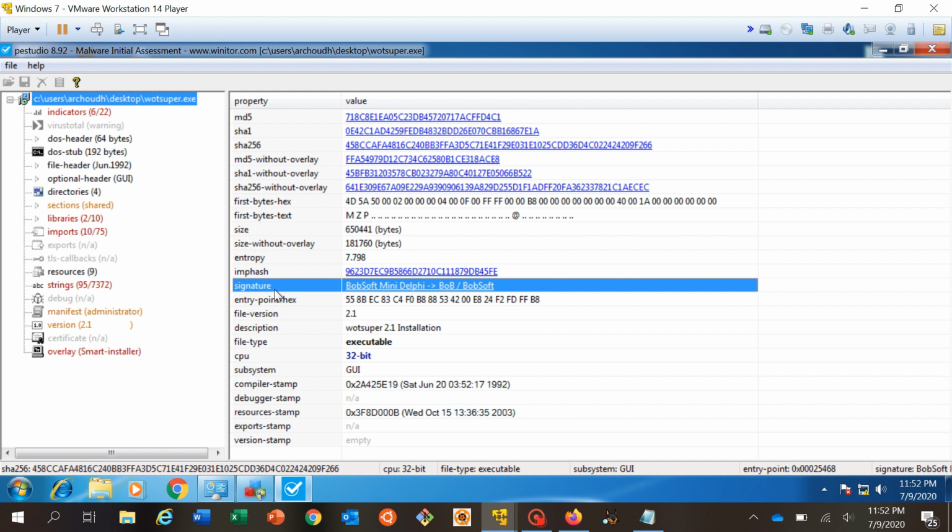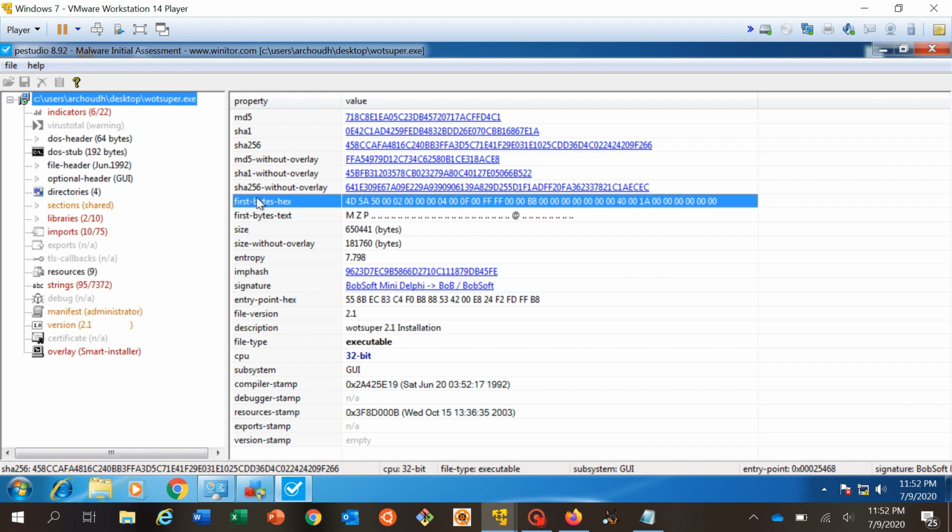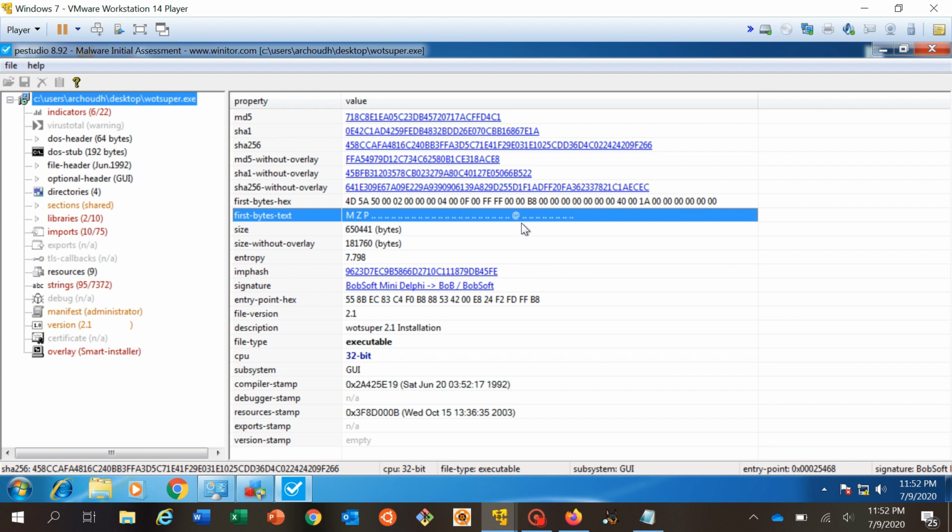Okay, so next thing, the hex index. So as you can see, the first bytes text. From the look of this information, this file looks to be something packed. Okay, so how can we say that?